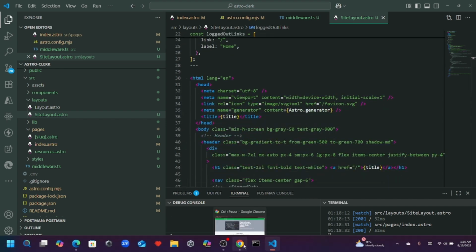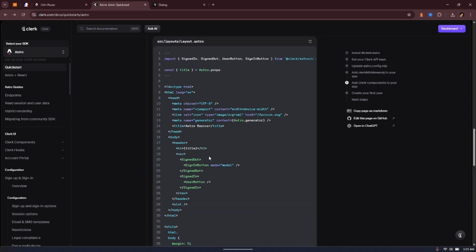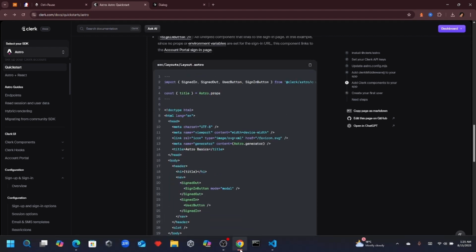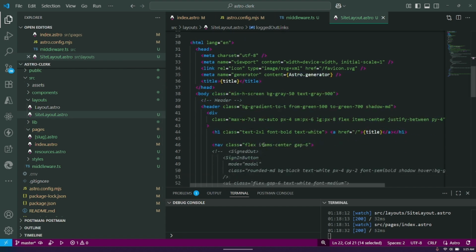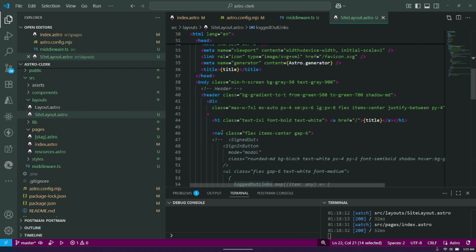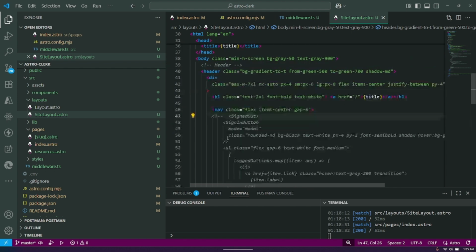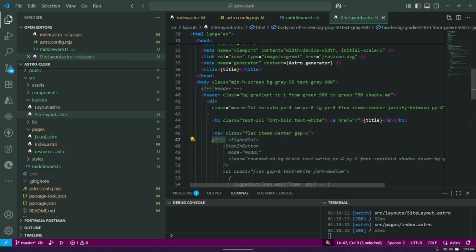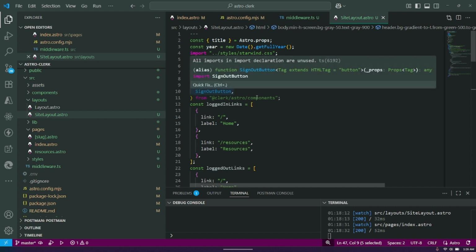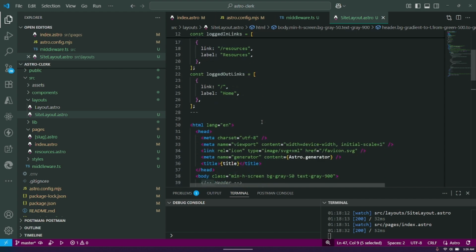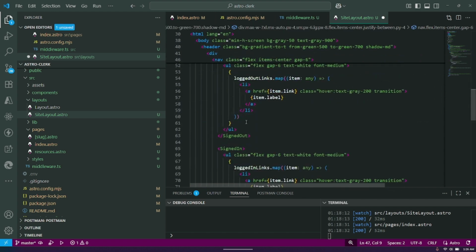So this is very similar to what was in the Astro file here. So I've called it site layout. The other layout is still there. That's by default from Astro. And what we're doing, I've got a navigation here, and right now it's empty. And I'm going to uncomment. We're going to import. I'm importing signed in, signed out, user button, sign in button, sign out button from the Clerk Astro components. I'm just going to uncomment this out.